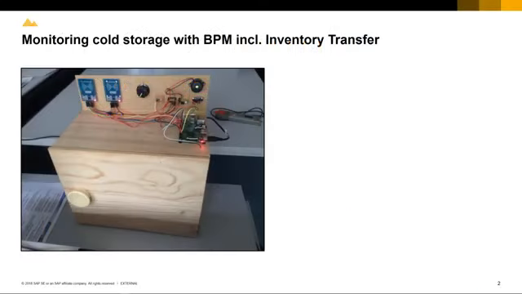Today, we are going to demonstrate how the integration framework aids in the monitoring of a cold storage unit, such as a freezer or type of refrigeration, using business process management logic and the management of inventory transfers, bringing goods into the cold storage unit. In this example, business process management logic controls and monitors the cold storage unit and products stored inside the unit.